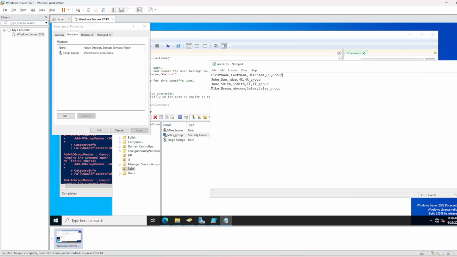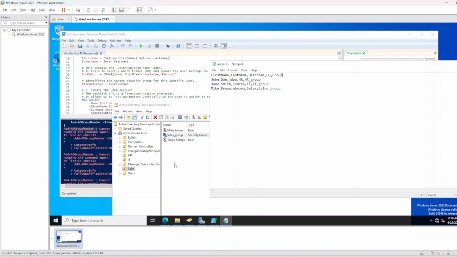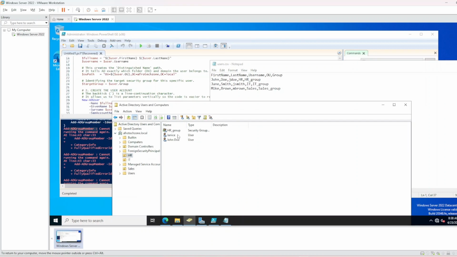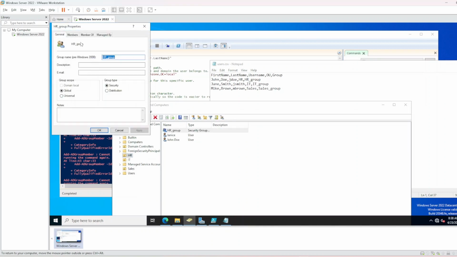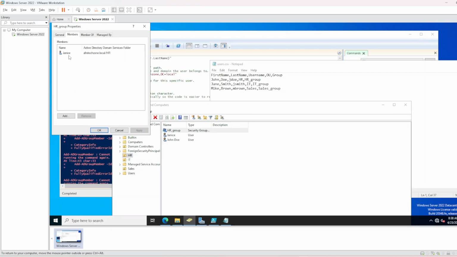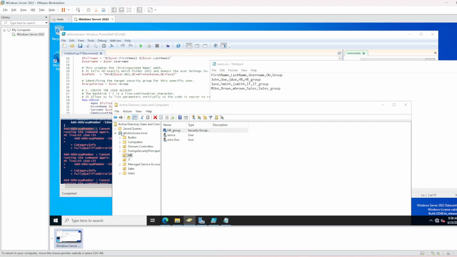So that's what happened. Same thing if you go to HR, the HR group, if you go to members, you can see that Janice is the only member, even though we've got John Doe here as well. So checking your spaces is very important.